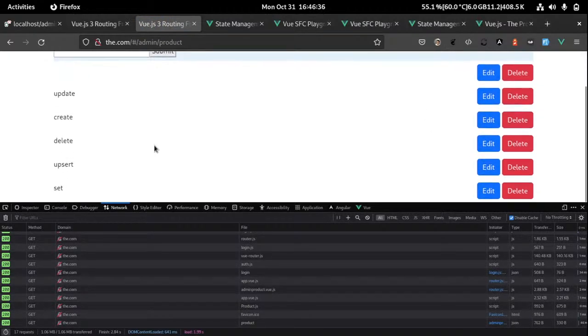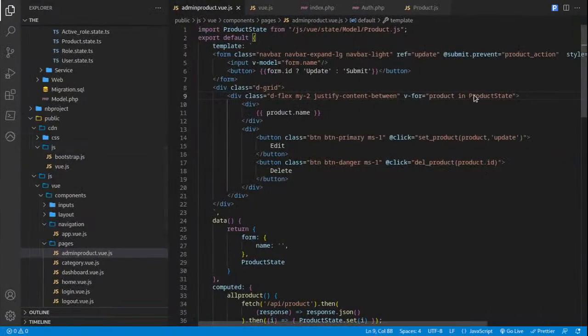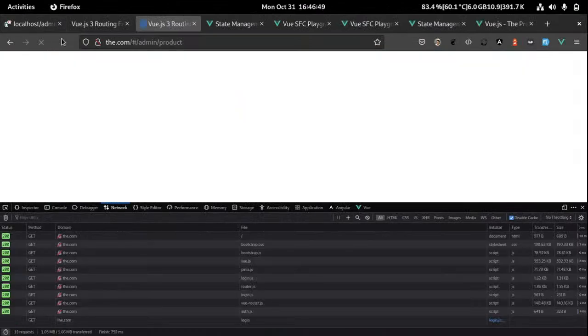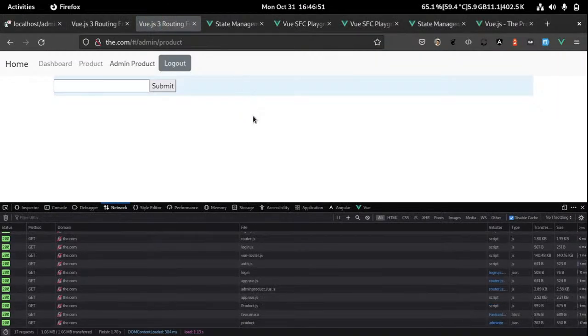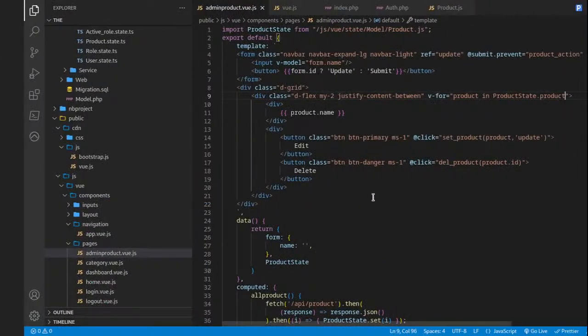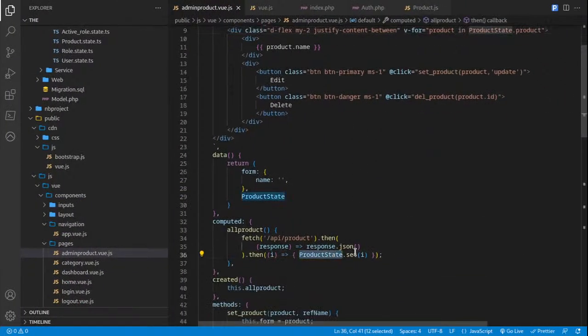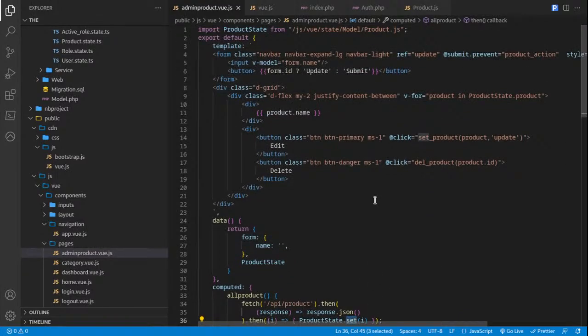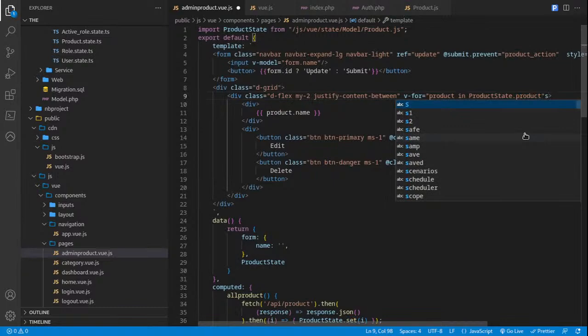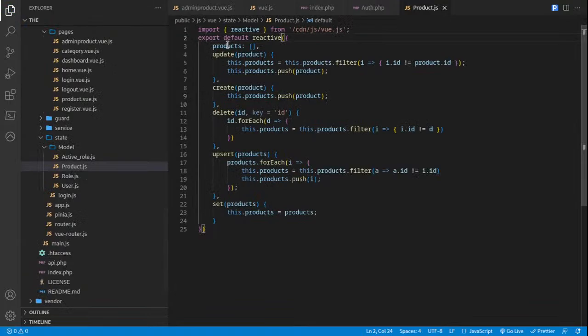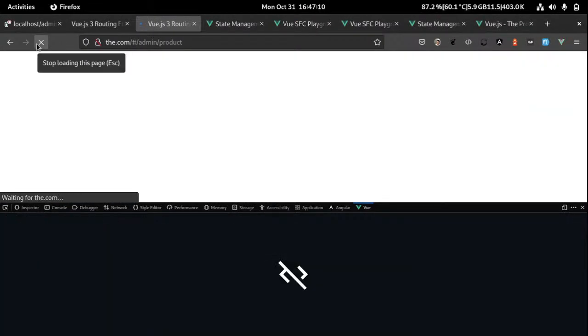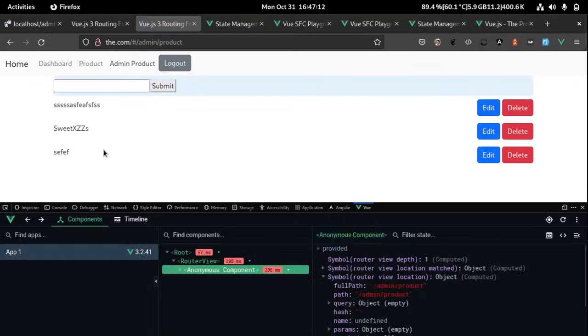Update, delete, upsert. What the hell happened here? Okay, so dot product. It is products, maybe it's a products. Let's see first of all. Okay, it's a product. So now it should work. Okay, so these three are working this way.